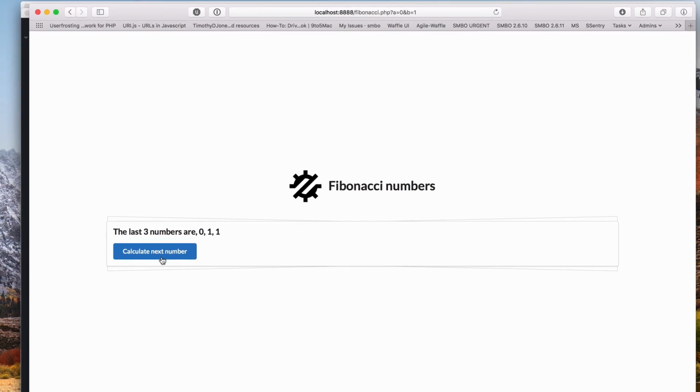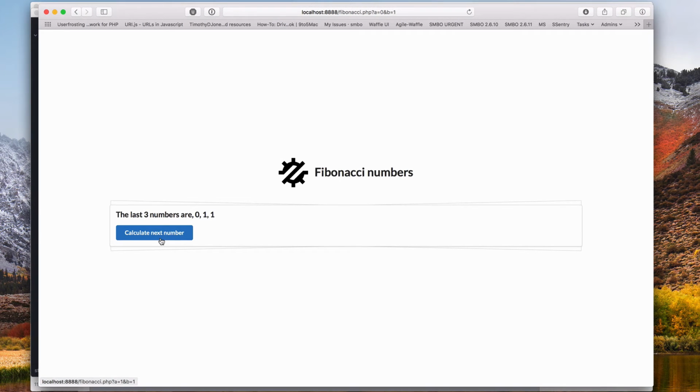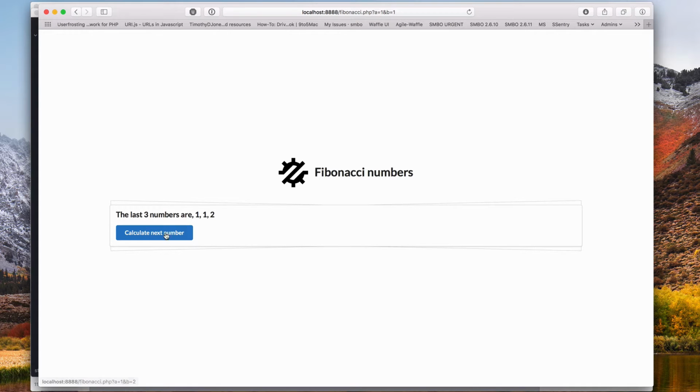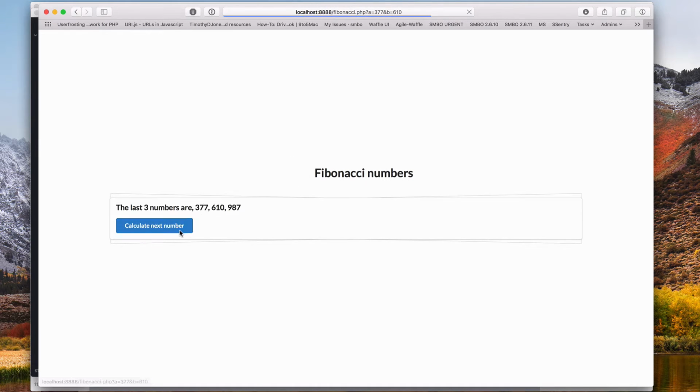Okay, let's examine our status bar. So it passes A as 1 and B as 1. Okay, let's go ahead and click that. Now the next number is 2. Again, click 2 and 3, 5, 8, and 13. Okay, this works really well. And every time we click, it generates the next Fibonacci numbers.